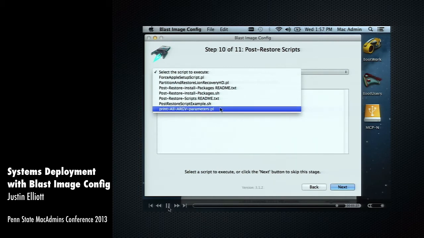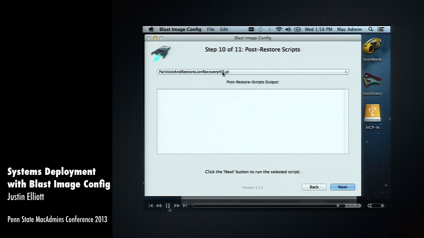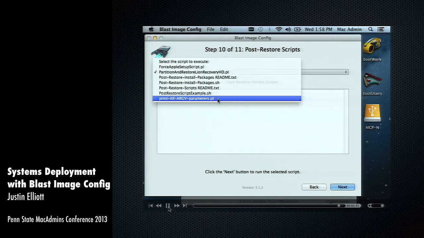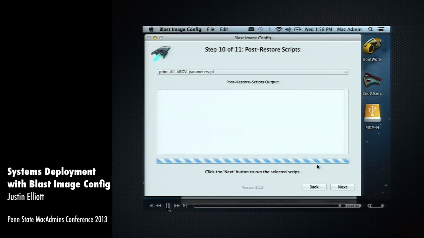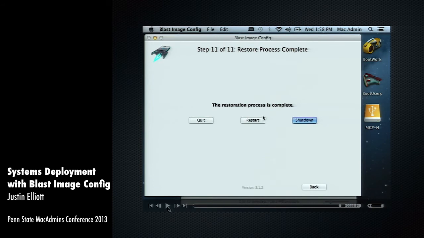Alright, so let's go ahead and just run through. We'll just print out some arguments. I think that's the one I selected. Yeah, there's the example, and then we're going to print all arguments. I showed that because it went by too fast, but then the post restore script, I'm passing a bunch of variables to it, so you can use those in your own scripts.